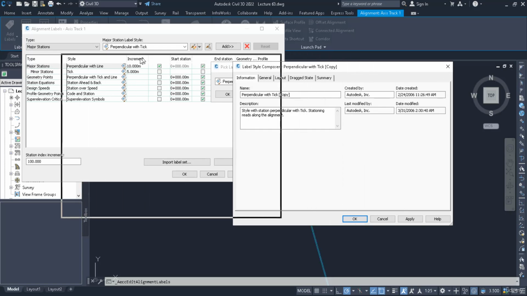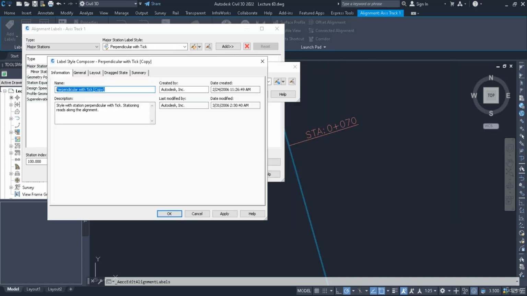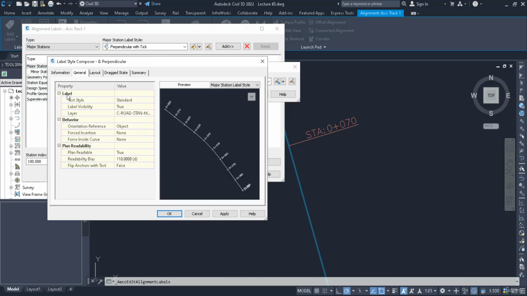We can change the name under the information tab. For example, we can write it as 0 dot perpendicular. We can change the description and the created by title. Under general, we have this text style. It is standard. The label visibility is true and the layer is the same as shown here.